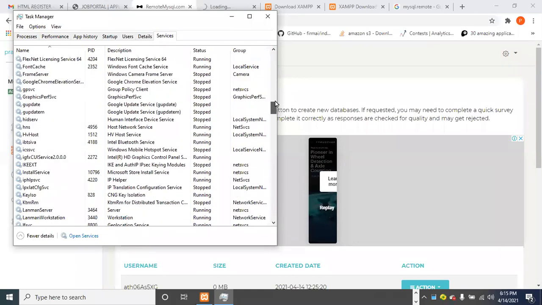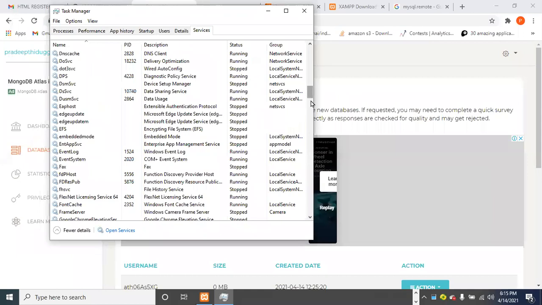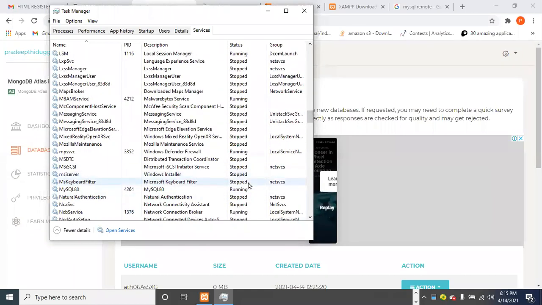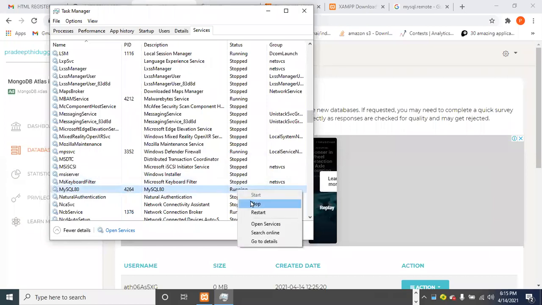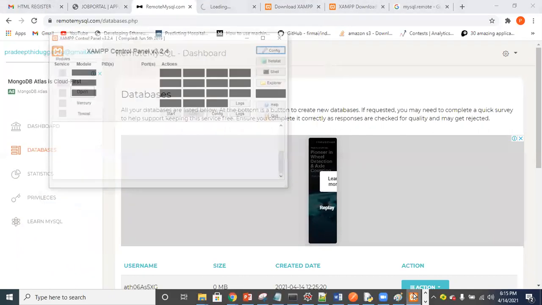I guess I'm doing this for my computer, not yours, so don't get confused. If I stop this, then only I will be able to run the XAMPP MySQL server. That's the reason I've stopped it.